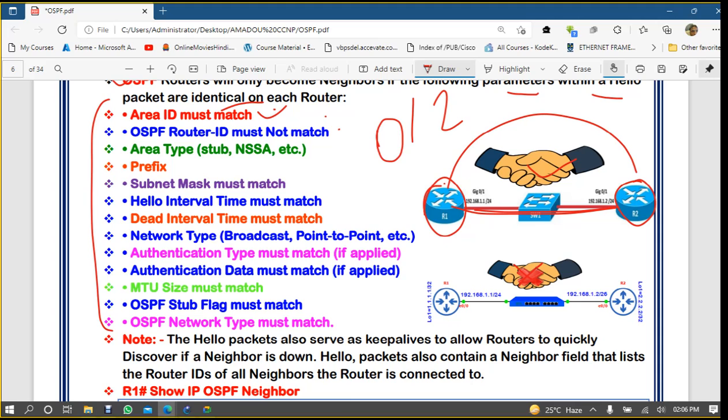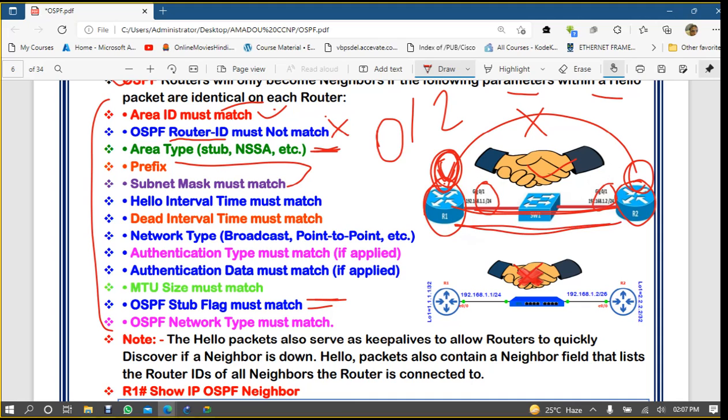Now in an OSPF network, every router will have a router ID. So here it says that router IDs must not match; the router ID must be different on each router. If it is the same, no neighborship. Then the area type, stub and NSSA, we will come to know later, and this flag will come later. Now the prefix and subnet mask must be the same, like you can see here it is /24 and here also /24. The link which is directly connected must be the same, and if it is different, they won't become neighbors.